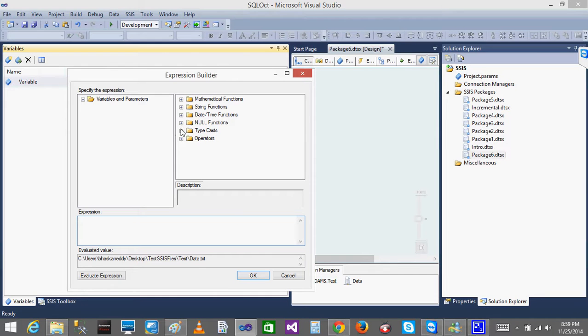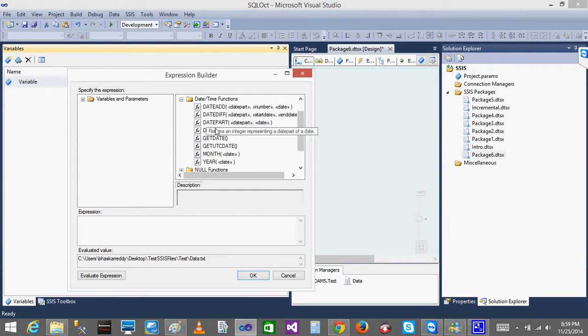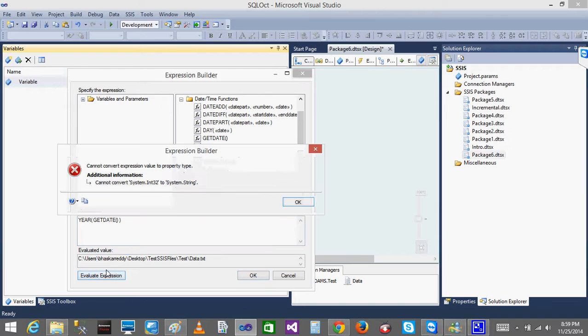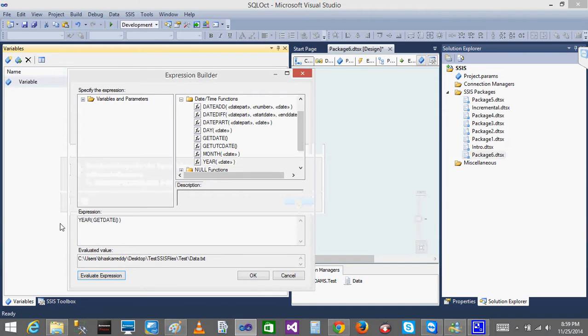So now I'm going to do the typecast. Typecast in the sense, first I'll get the date time functions. I'll get the year. Okay, let's go with the date time function. I'll get the date part, or I can directly get the year. I'll show you only for the year so that you can do the other things. After year, I'll just drag and drop the get date. When I execute, I'll get the year 2004. It is a system string, so I need to convert it into the other type.